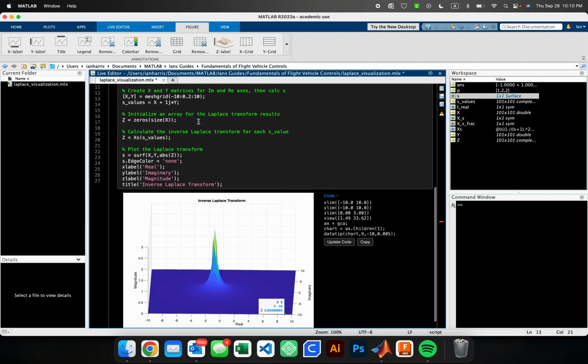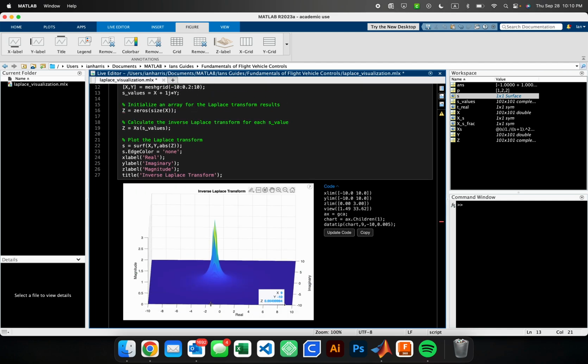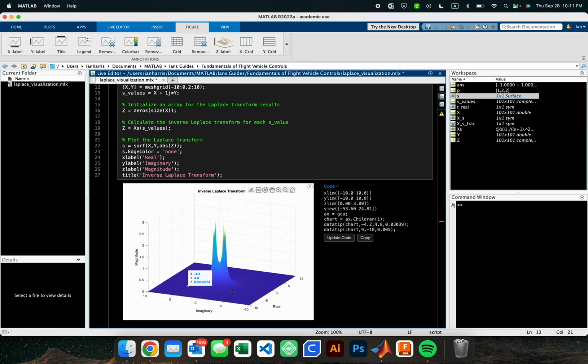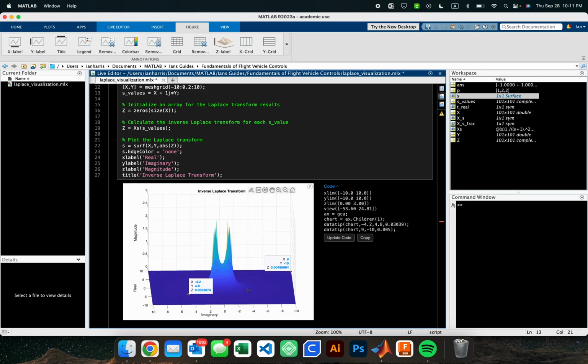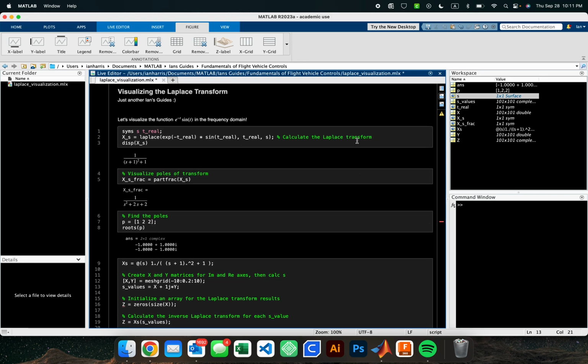But anyways, for our poles, -1 plus or minus i. On the real axis, -1 lined up, and then on the imaginary axis, if I rotate here, we can see we have 1 at positive i and 1 at negative i. So this is a nice way to visualize your Laplace transformations. And for more complex Laplace transformations, you can use pretty much the same method above to plot them out and get a better idea of what it actually looks like.